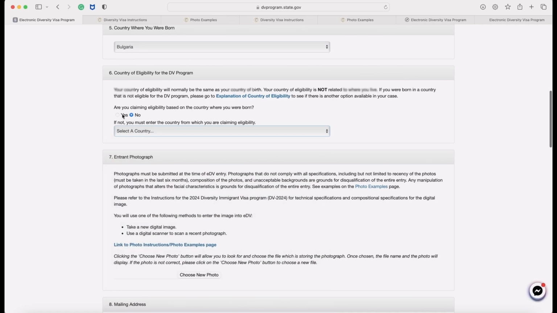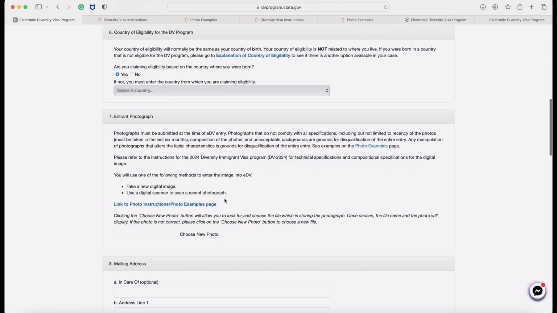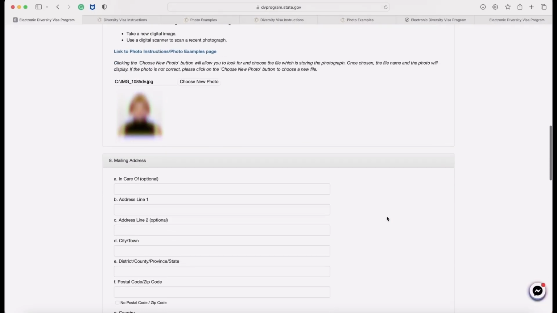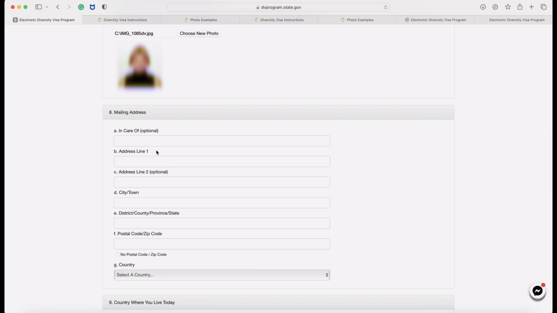So right now I will leave it as it is. The next thing is going to be adding the photo. You select the photo from your computer and upload it. The next thing is going to be the mailing address.